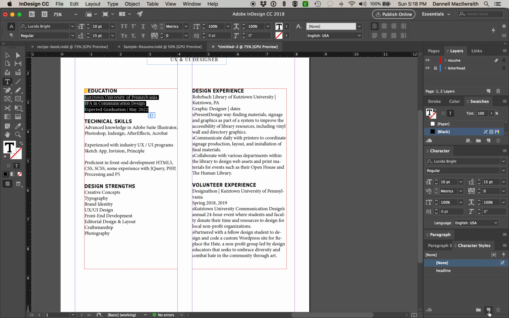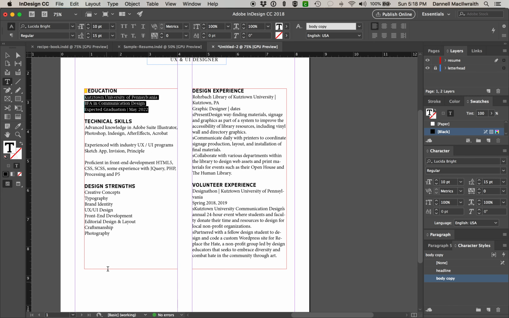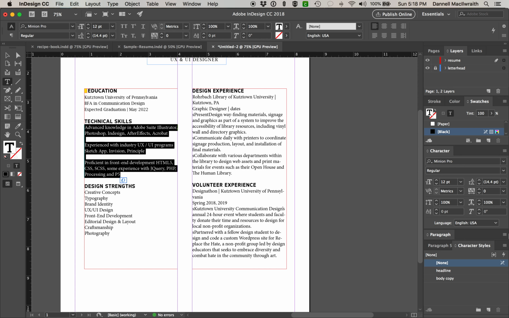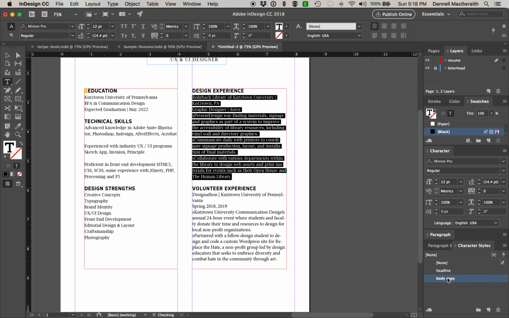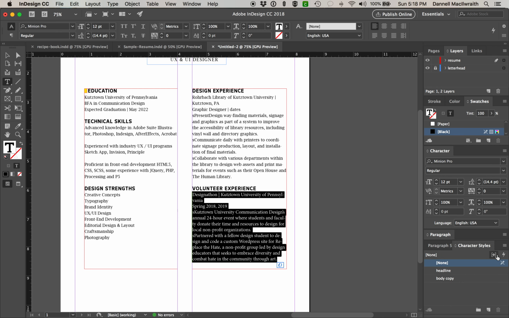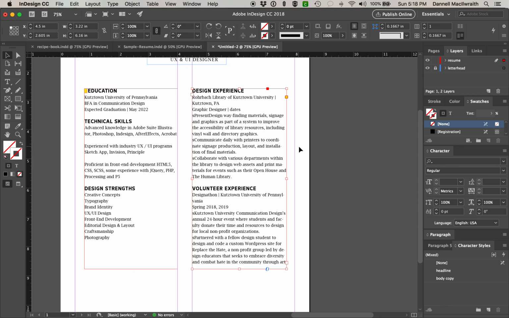So I'm going to make a new style, and then I'm going to name it Body Copy. And I'll go through and apply this. So now everything is the right size that we want. Now we just have to kind of spruce it up a little bit.